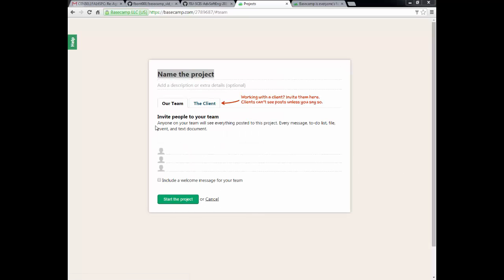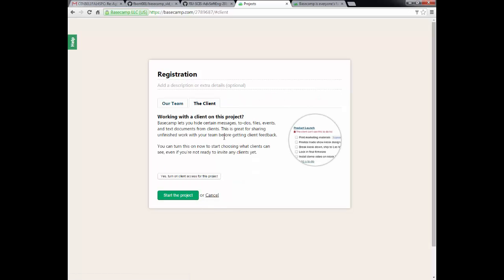We can start by giving our project a name and adding our teams to the project. So we're going to name this project registration, and we're going to add our teams. First person we're going to add, our user. We also have the option to add the clients to the project.